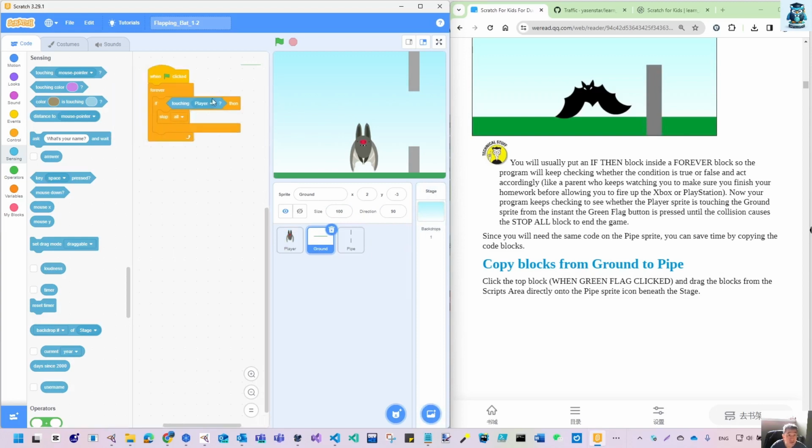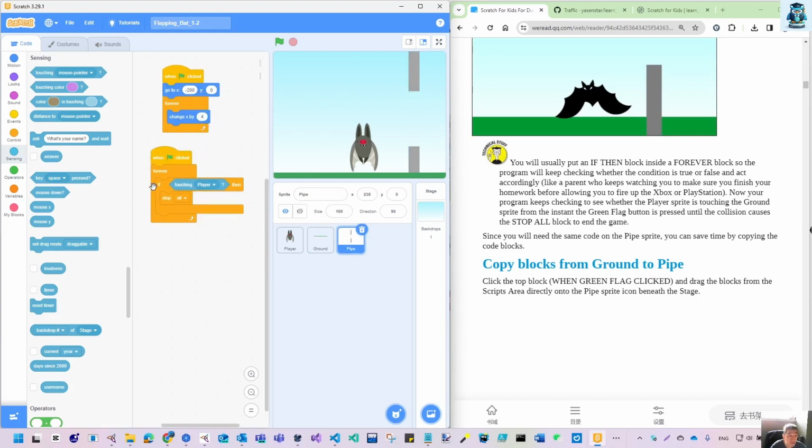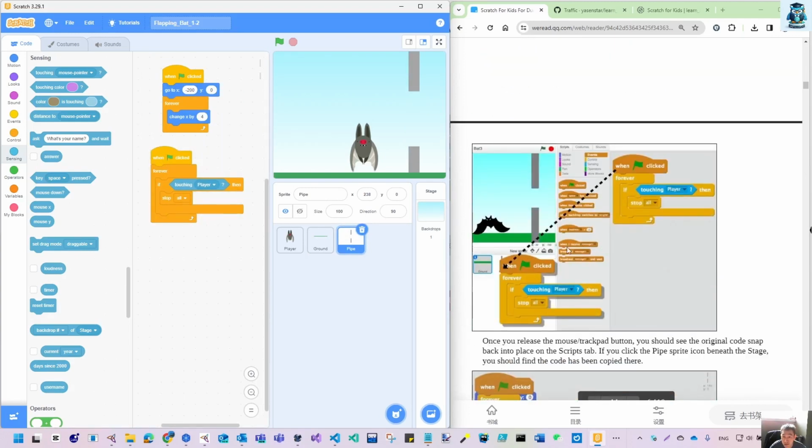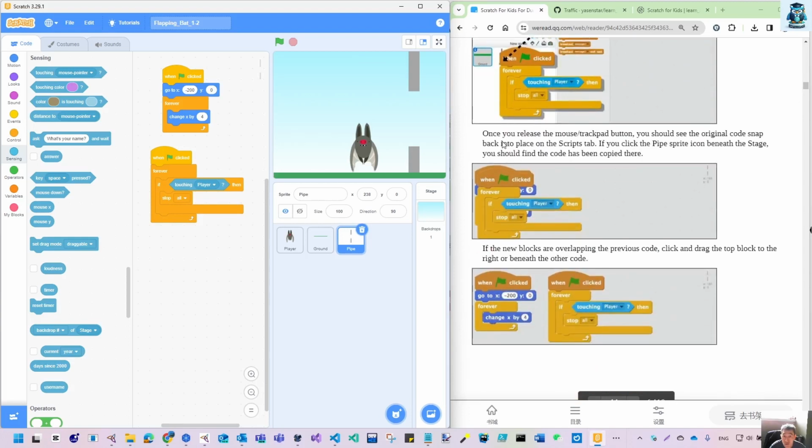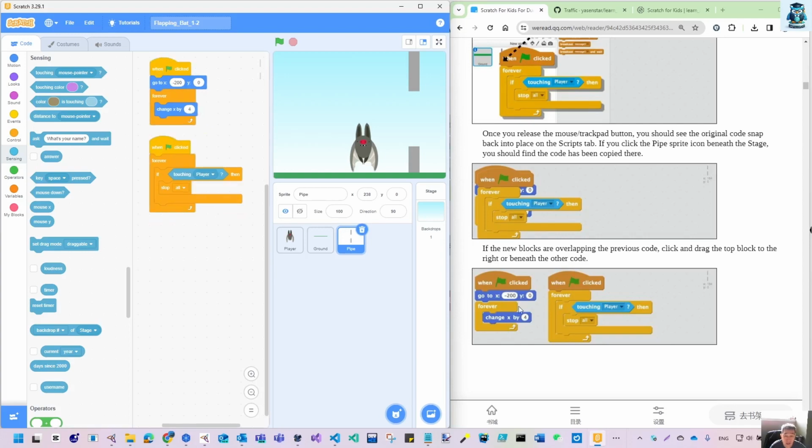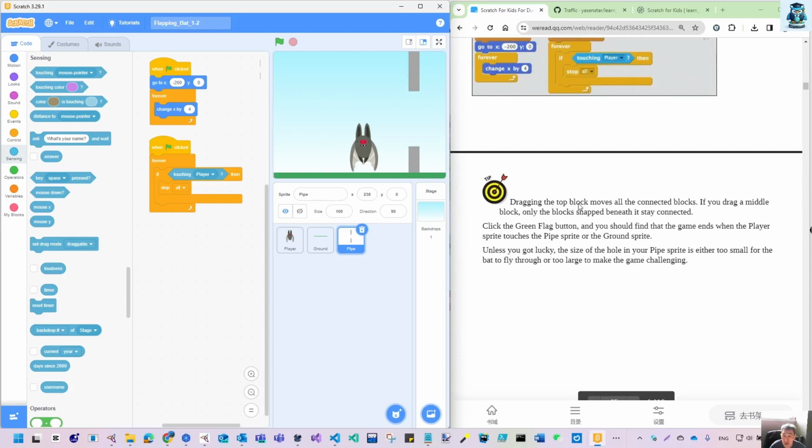Here we have our ground still here, and in the pipe we have also one. So now we have this one. Once you release, you should see the original code snap back into place. If you click the pipe now, you can see this one. If the new blocks are overlapping the previous code, just drag that like what I have done. Dragging the top block moves all the connected blocks.